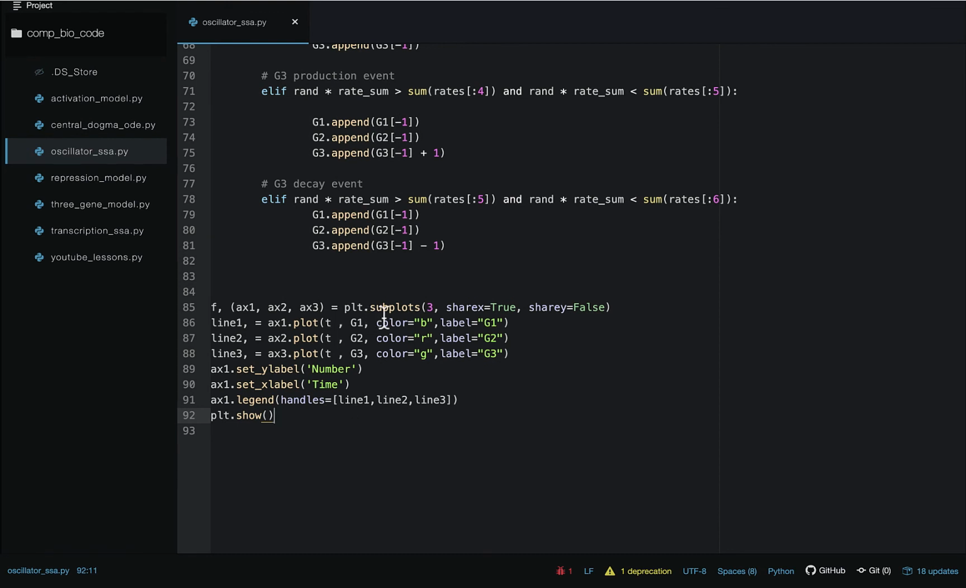What this is doing is we're going to make a plot with 3 subplots. We call the subplots x1, x2, and x3. For x1, we're going to be plotting the time points and the values of gene 1, and we'll label it gene 1 and color it blue. For x2, we're plotting gene 2, coloring it red and labeling it gene 2. And then x3, same thing, gene 3, coloring it green and labeling it.